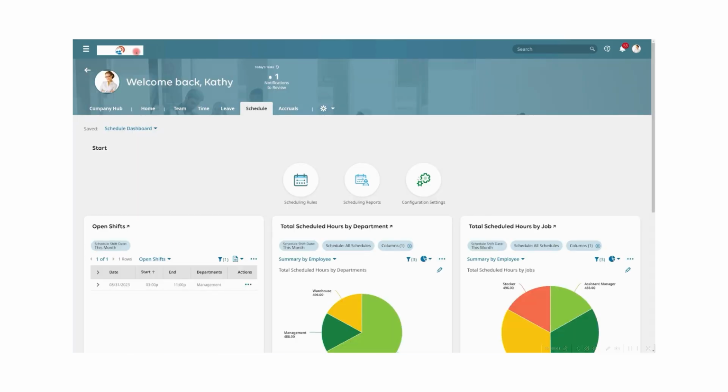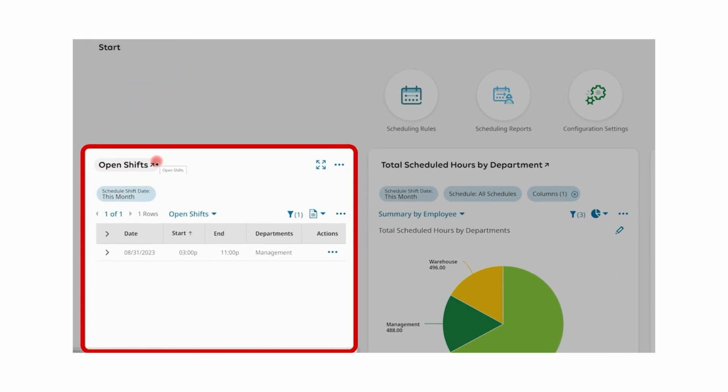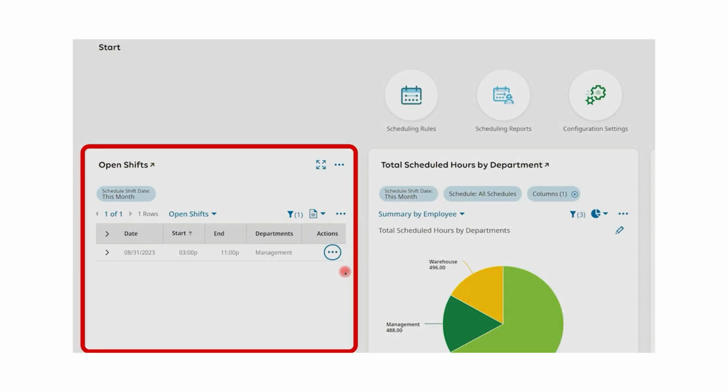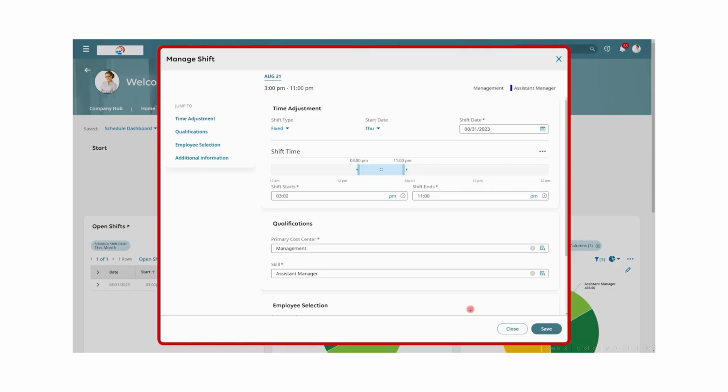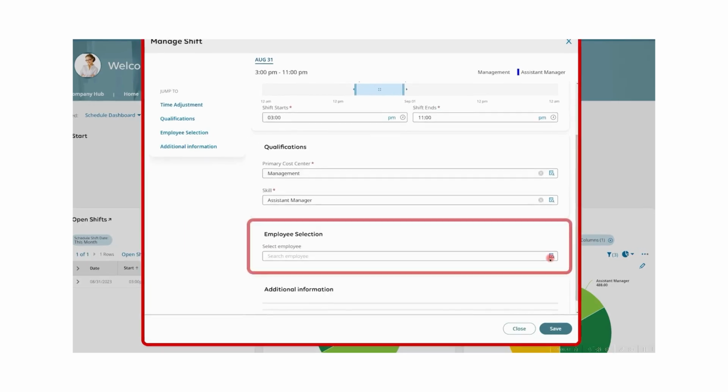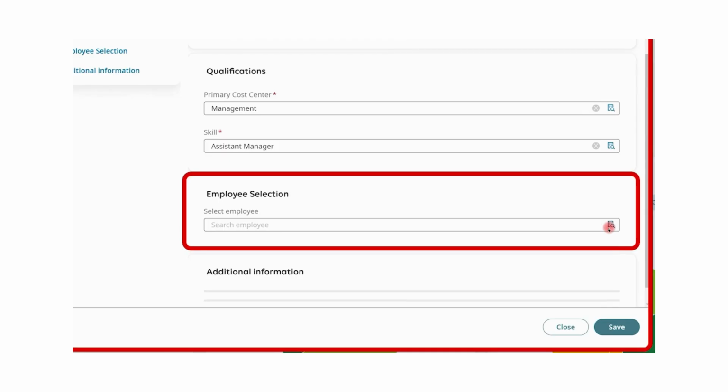Back on the schedule dashboard, we have a tile that is calling out any open shifts that need to be filled, and we can easily drill down into those open shifts directly from here. We can then review the shift details and assign an employee to this shift. And keep in mind that the system will only allow us to select an employee that meets the qualifications so that we don't create a scheduling violation.